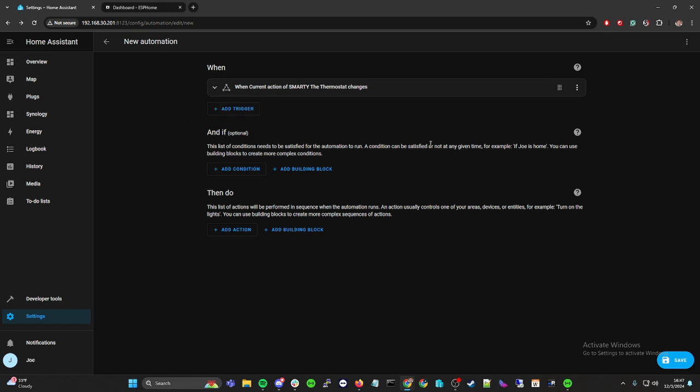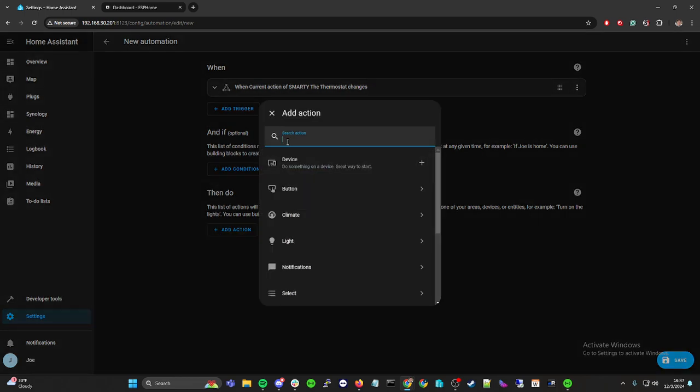We're going to leave this one blank. I mean, you can do something in regards to if you were home or not, because this will track the geolocation of your phone. If your phone was on the map where your house is, it could read that. But we're going to do add action, and then we're going to do choose.